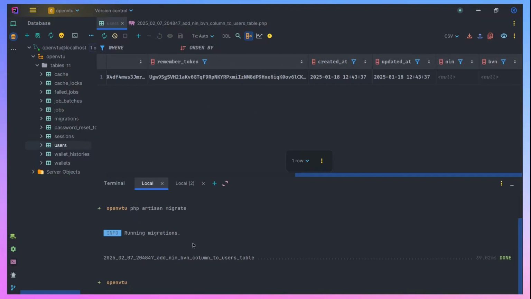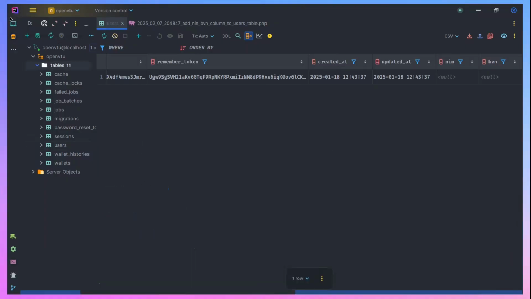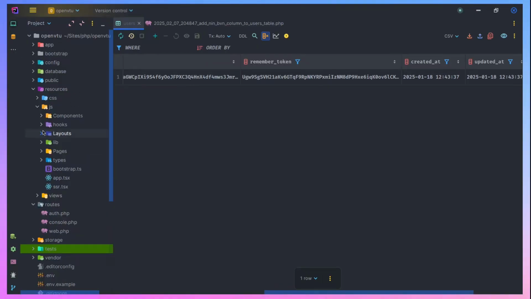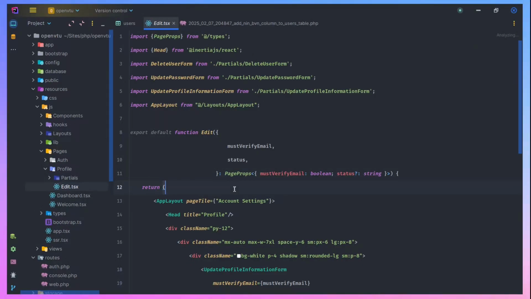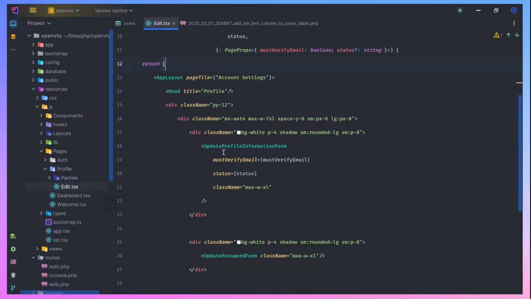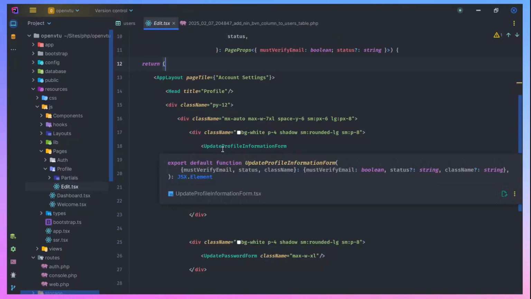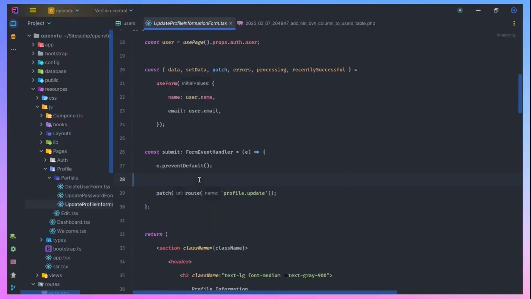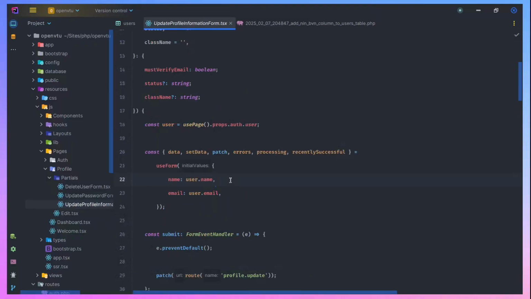So now let's go back to our UI. If you come back to the project here, let's come back to the page. If you go to profile, you will see edit. On this edit page, you see a partial component where you can see update user information here. So let's open this update user information. We also need to open the controller, the user profile controller.